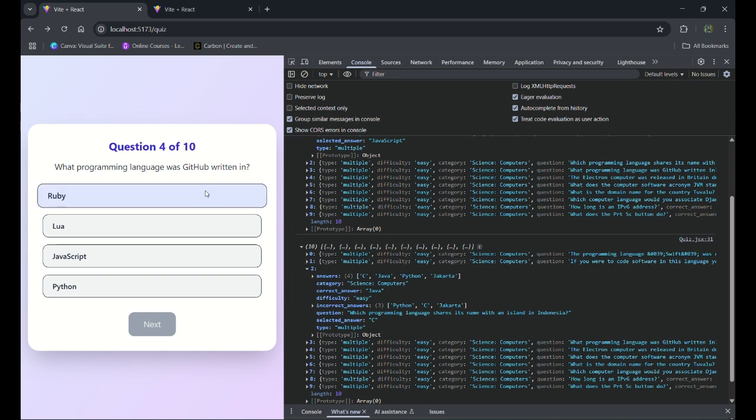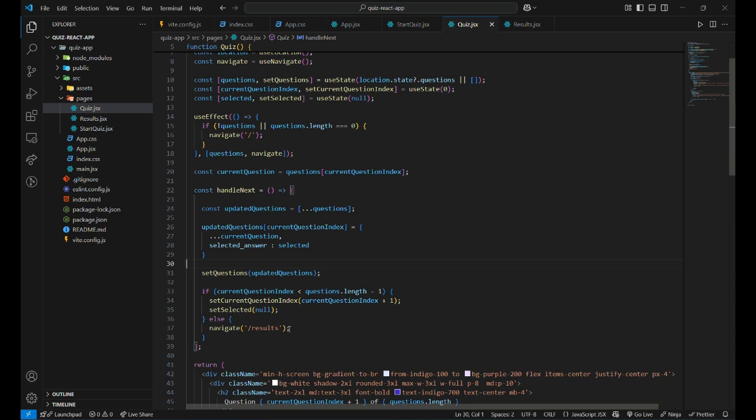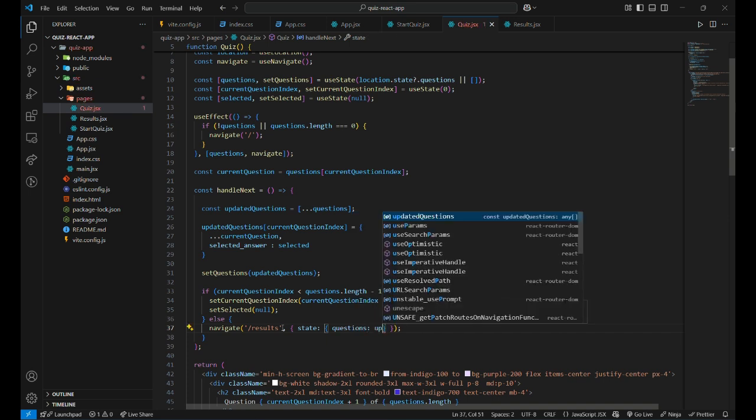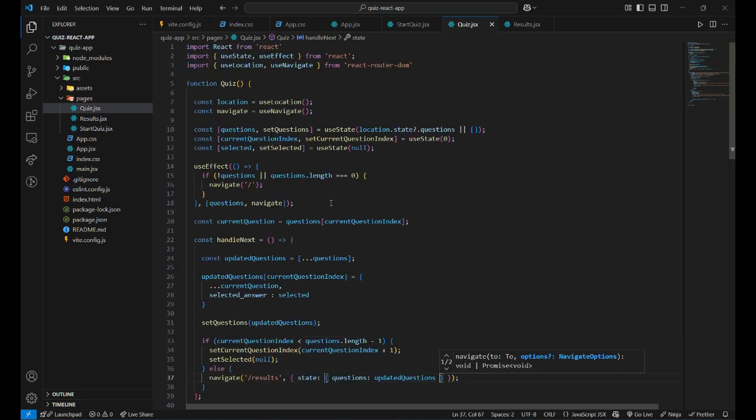Okay, now lastly what we have to do is send the modified updated questions to the results page. So for that, over here, I need to pass it as an object, and state will be questions, updated questions. That's how we're going to pass it to the results page.